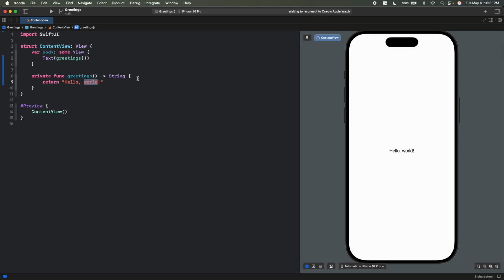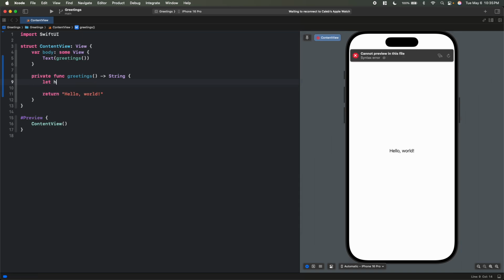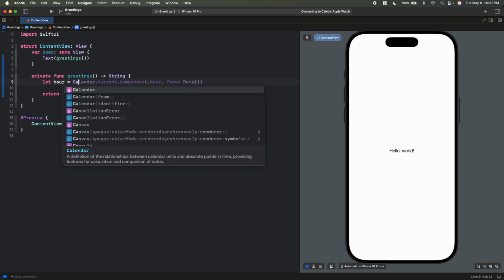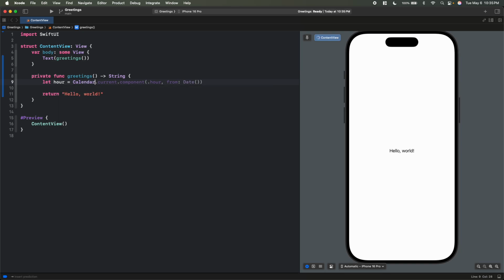Now we want to change this up a little bit so that we're not getting a hard-coded string value. We want it to change based on the day. So to do that, I'm going to create a constant here that we're going to call hour, and I'm going to assign it the calendar, which is the definition of the relations between calendar units and absolute points in time. So handy, current component dot hour. I think that's actually correct.